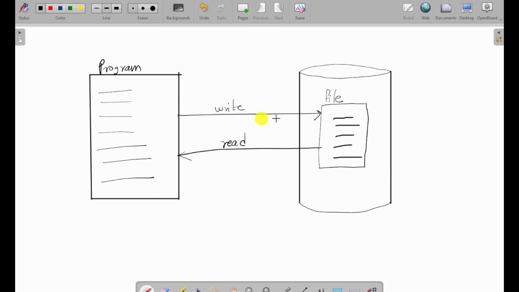So what is a file? A file is a data set stored on a permanent storage. If you see, this cylinder is called permanent storage, and that is on your hard disk. Whenever we generate any file and save it onto your hard disk, that file is stored on permanent storage. So that file is available next time whenever we run the program or open that file again.